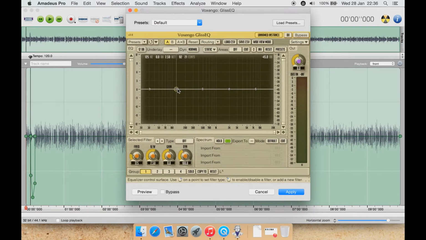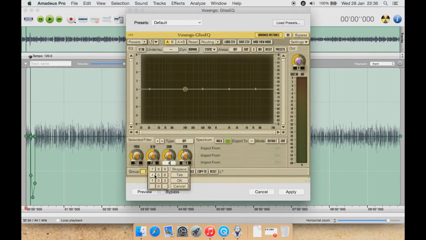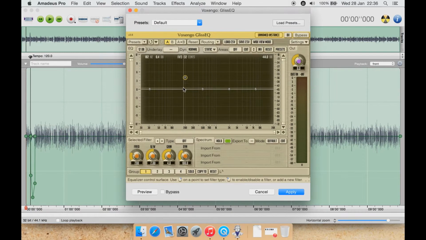So we could go to say number 2 and say, alright, I want to go to 200 Hertz, Q of 2, and I want to raise it by 4 decibels. Now you can see it's up here exactly where we wanted it, though I'm moving it around a bit now manually.